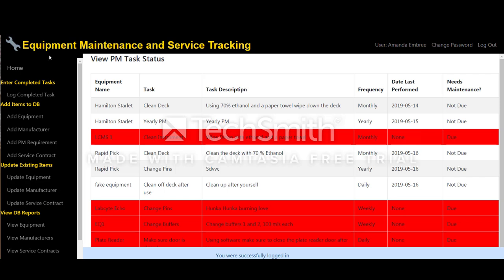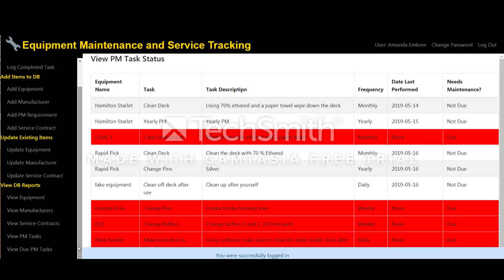The side navbar on the left-hand side of the page is broken up into the home link and an additional 4 main sections. One for logging when preventative maintenance tasks have been performed on a piece of equipment, one for adding new items to the database, one for updating existing items in the database, and the final section for viewing reports on items in the database.